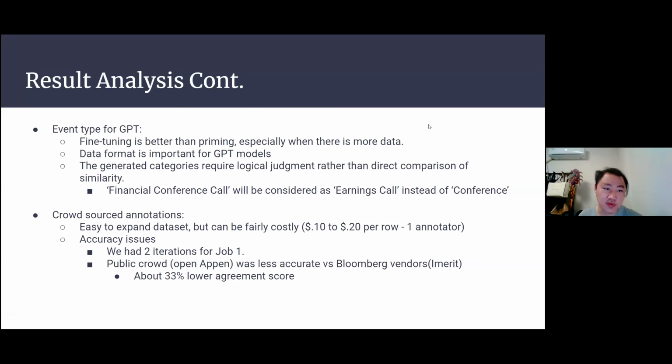And then for the event type for GPT, the fine-tuning is better than priming, especially when there is more data. And we found that the data format is important for GPT models. And the generated categories required logic judgment rather than directly comparison of the similarity. For example, the financial conference call will be considered as an earnings call instead of conference.